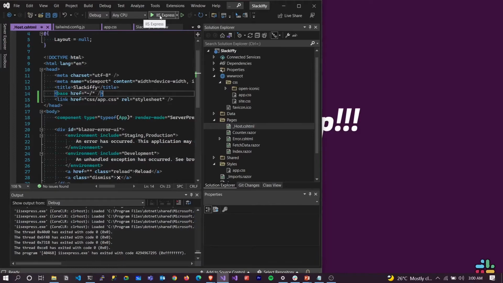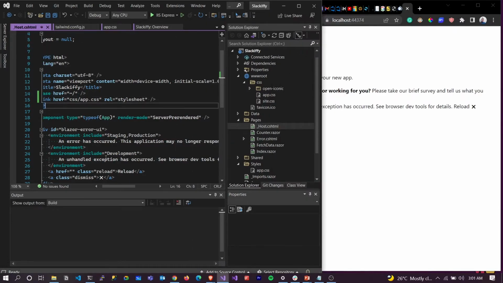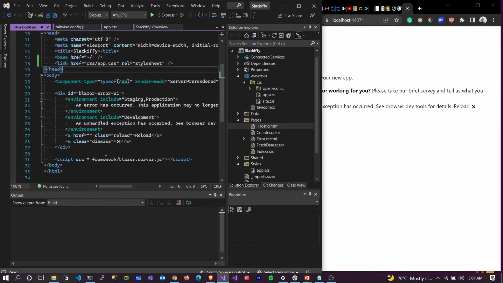Now, to use the auto reload feature, you don't run your application via IIS. You run your application with this option that starts without debugging. So let's run our application with this. Awesome. So we have our application running.